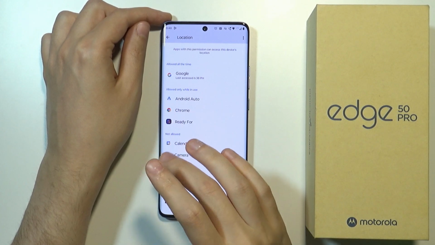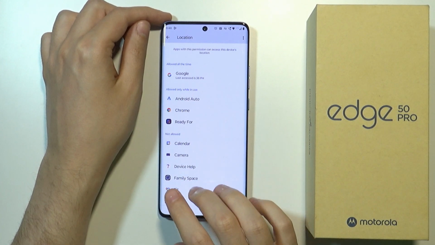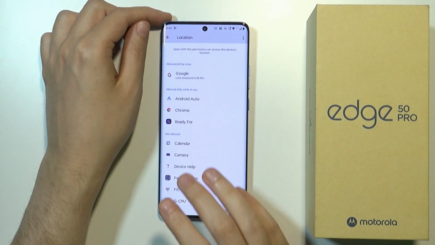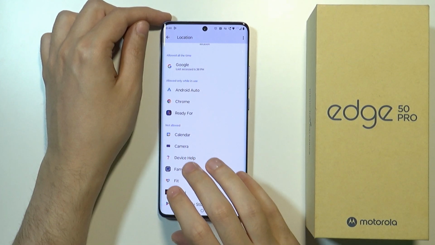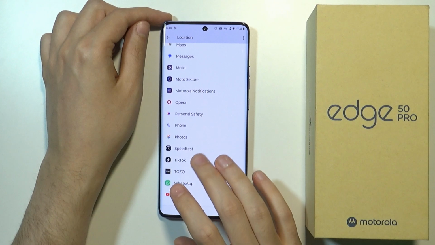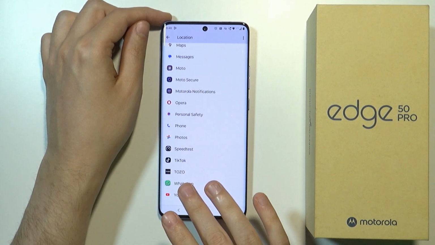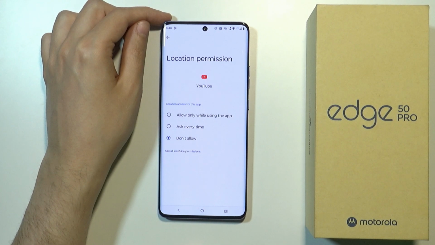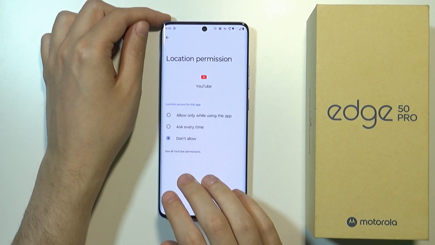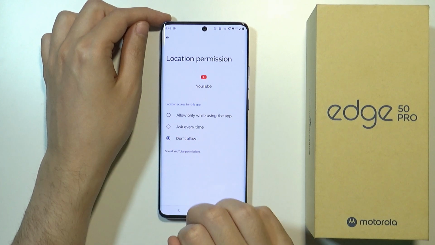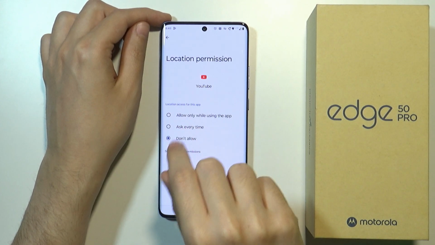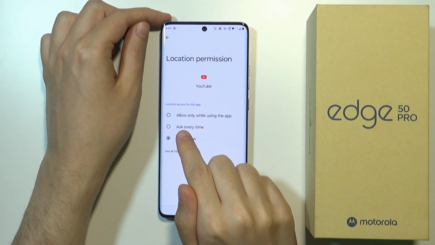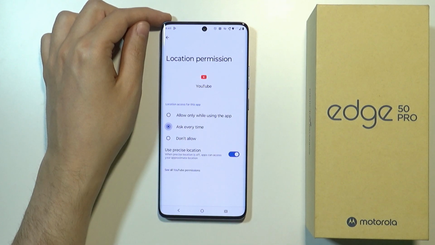So over here I have the list, and for instance Google can access location all the time. Some apps can access only when I use them, and the rest are not allowed to do that. So let's say I want to choose YouTube, and now over here I can manage the location permission for this app. So I can choose allow only while using the app. I can require the smartphone to ask me every time, and I can also disallow it completely.